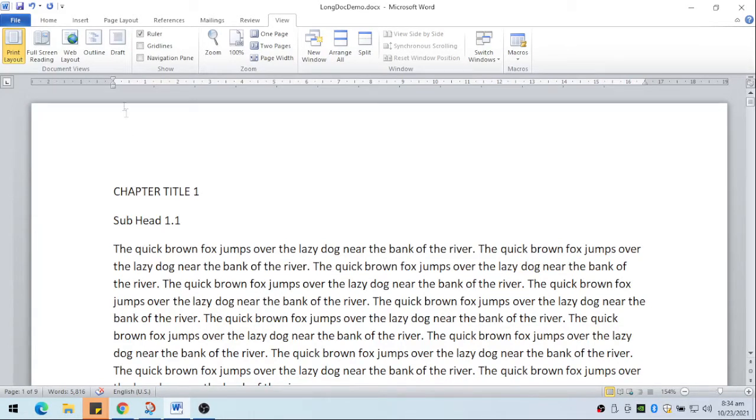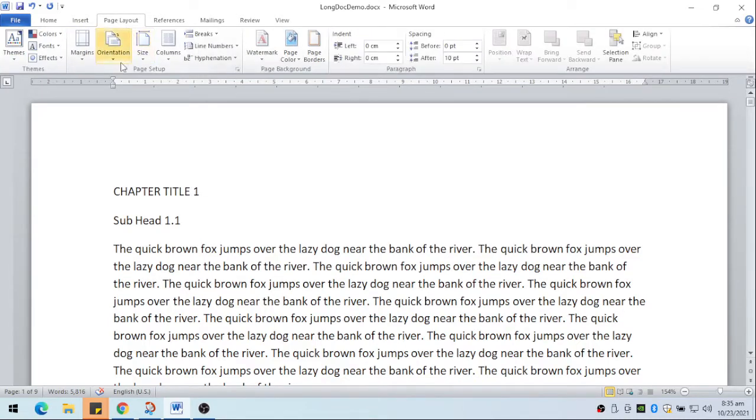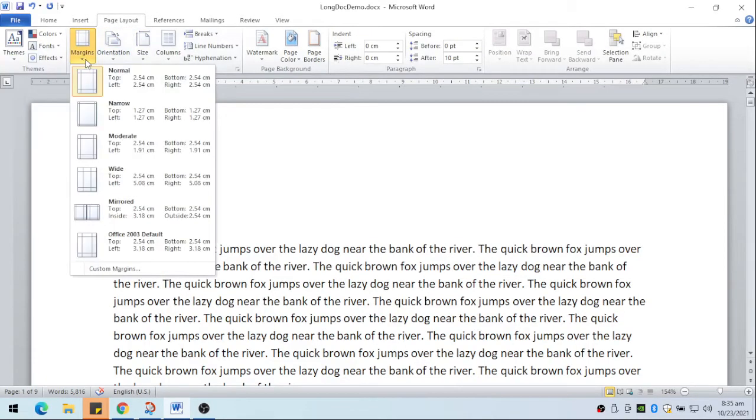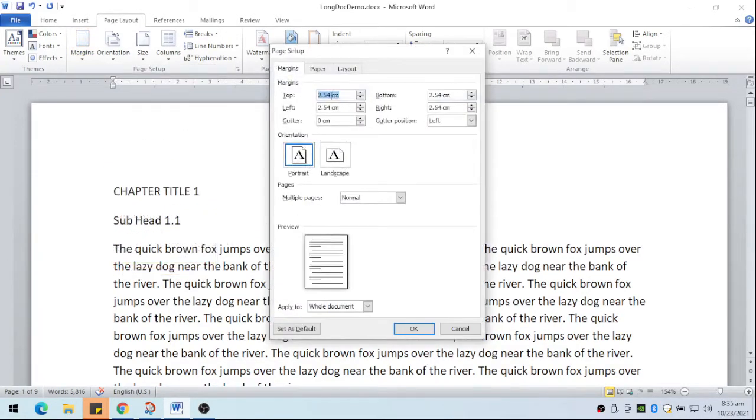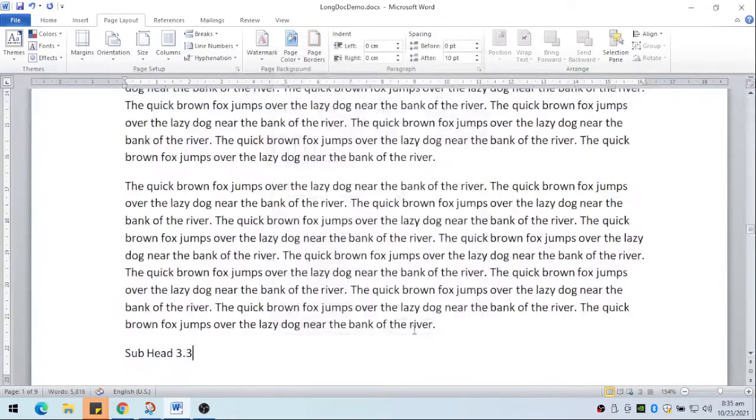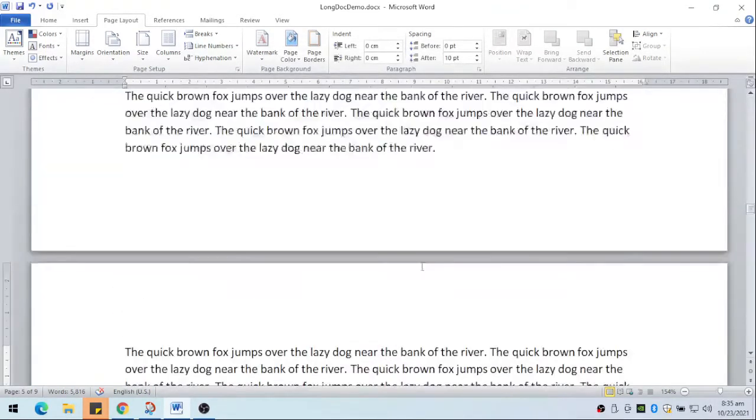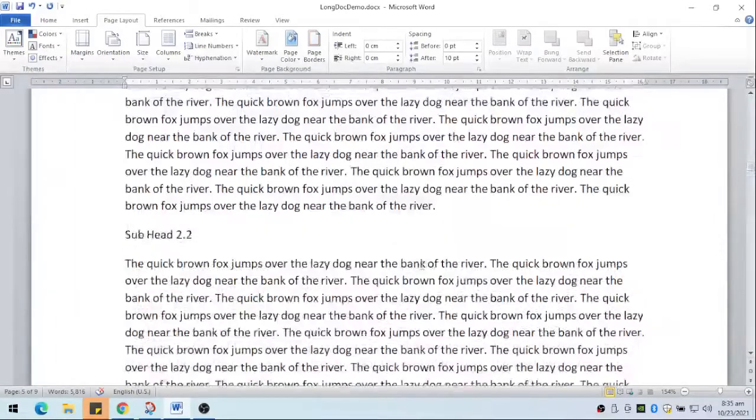So let's improve the margin first. Margins, let's say custom margins. I would like to increase my left margin. And that's it. Okay, so let's go back.